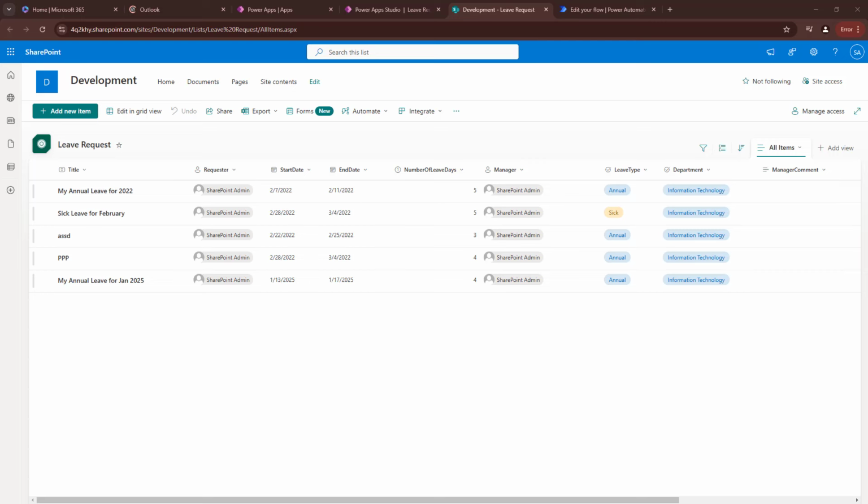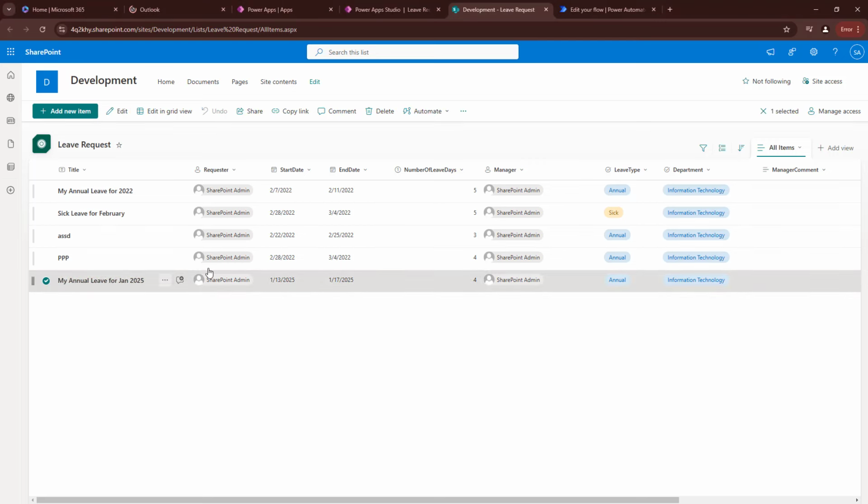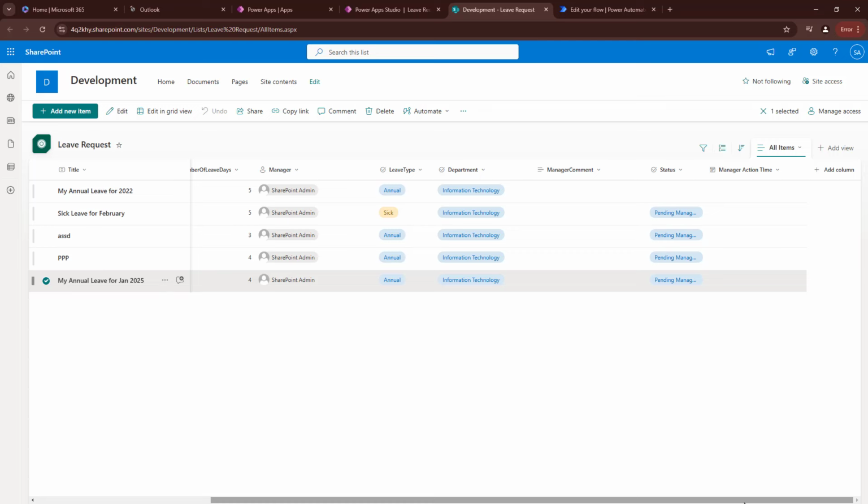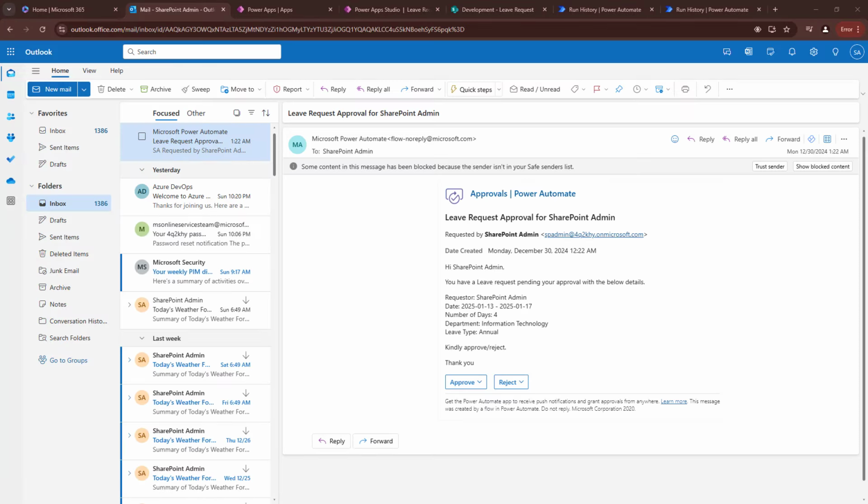Okay, so this is what our SharePoint list looks like at the moment. We can see that this is the one we just submitted with all of the different details that we filled in from the app, and then this is the status currently, which is by default pending manager approval. So going back to our Outlook, okay, so here is what the email looks like.